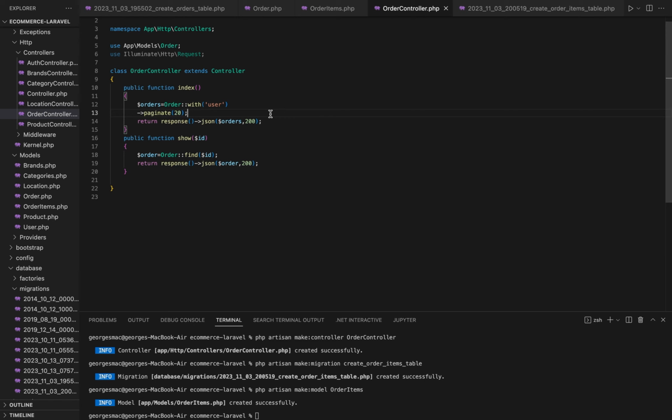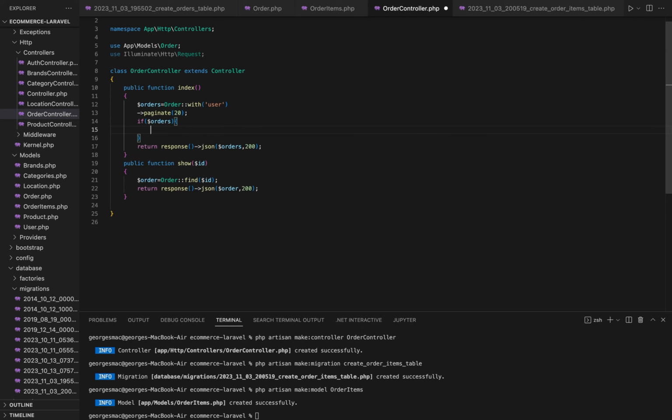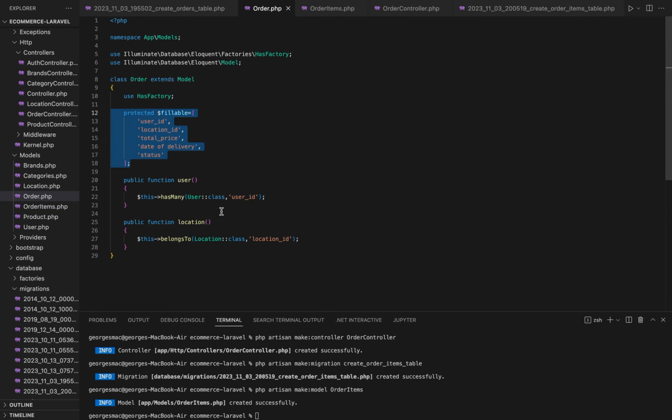Now let's go back to our order controller and edit a few things. Now in our order model we need to add the relationship with the order items model. Let's name it items, and we will make it a hasMany relationship with the order items model.